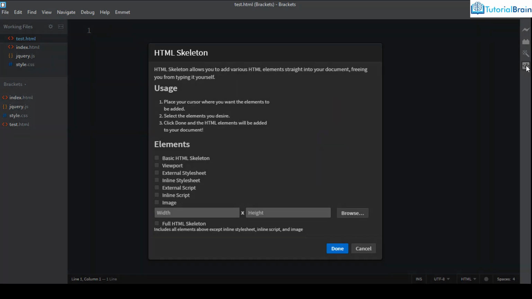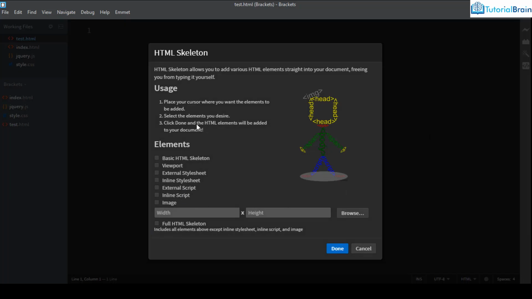And if you click here, you see that it gives you various options. For example, whether you need a basic HTML skeleton. If I need it, I'll check it. Whether you need a viewport, I will say yes. Whether I need an external style sheet, I'll say yes. Say I don't require any inline style sheet, I'll not select this option. If I require an external script, I'll say yes. Inline script, if I don't require it, I'll say no. I mean, I'll not check this particular option.